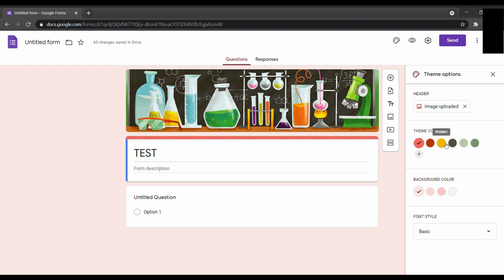Then you can change the color. Theme color you can choose, background color you can choose, and then there's an option for your font style. There are basically 4 fonts available: basic, decorative, formal and playful. I'll choose the 4th one, playful option. So now all the customization is done. Now let's move to creating our quiz.